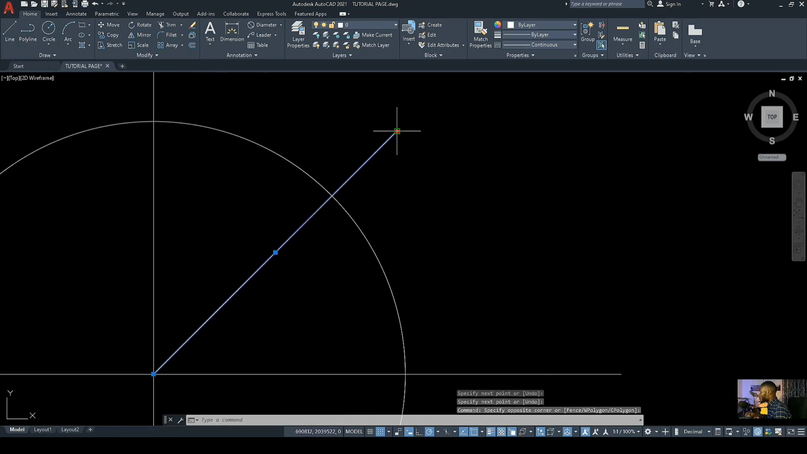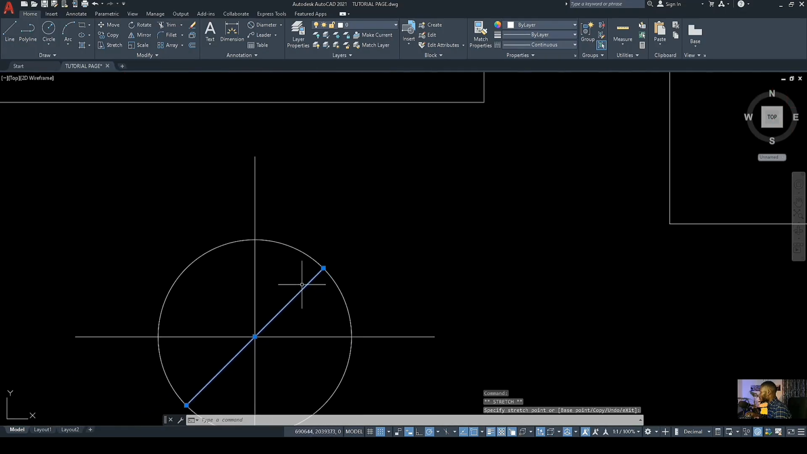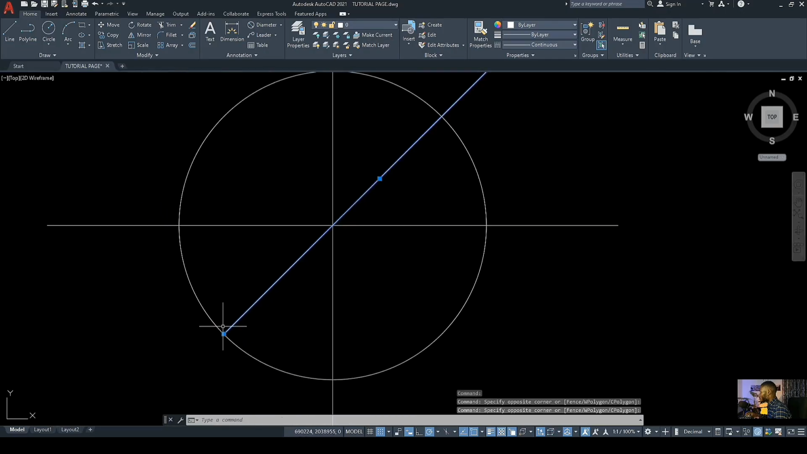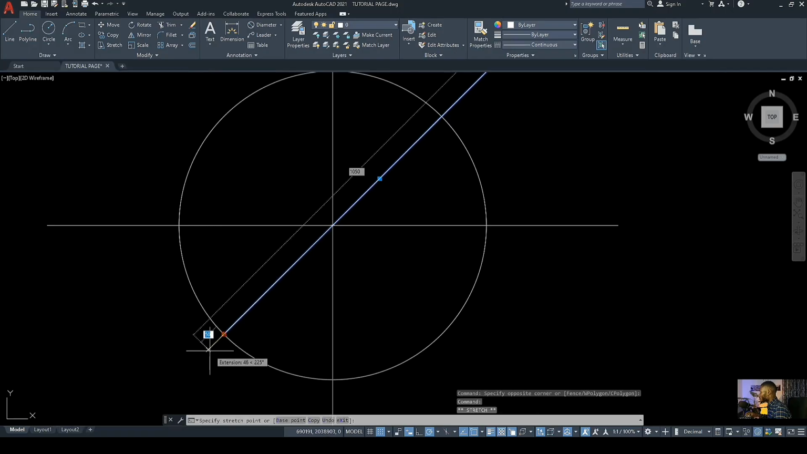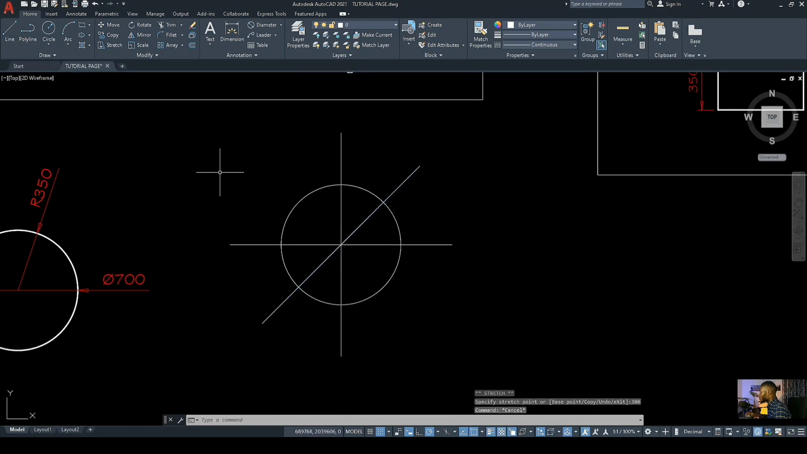Now you can bring this close to the circumference at first, extend this also to the circumference, then further extend the line as we did to the rest. We stretch it by 300. We do the same on the other opposite side. We stretch it by 300. Enter. So we have this successfully. Now we also go to the other part.